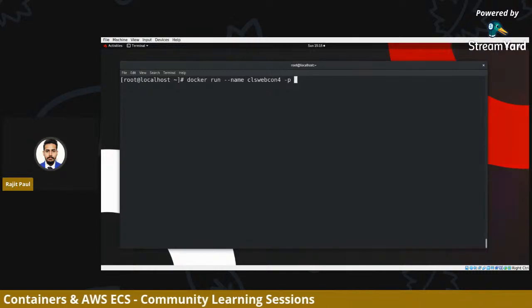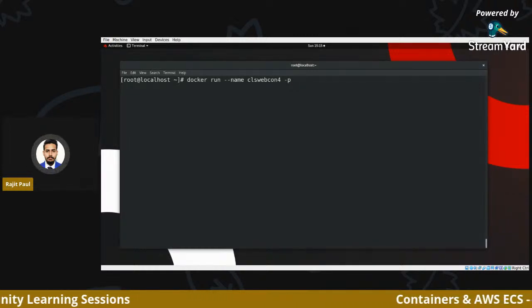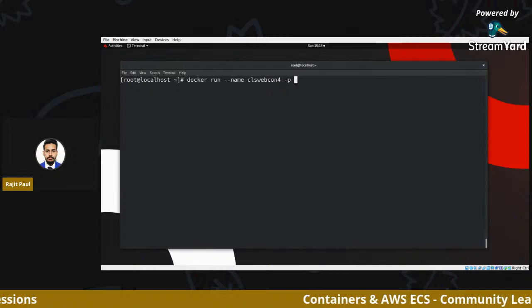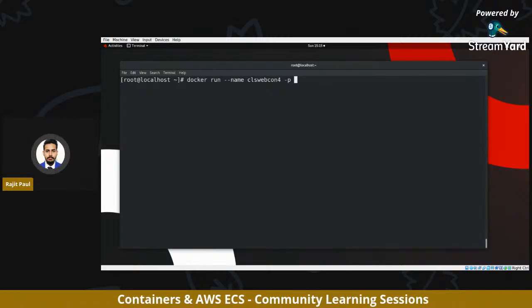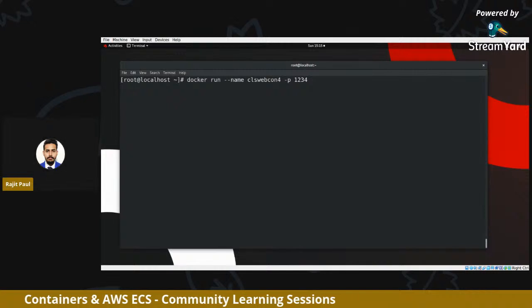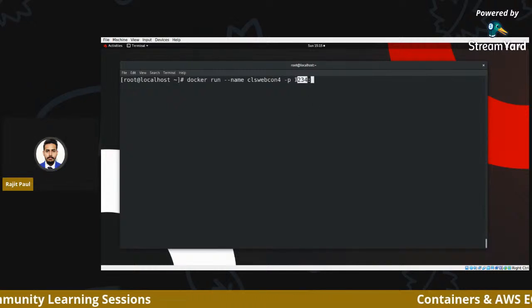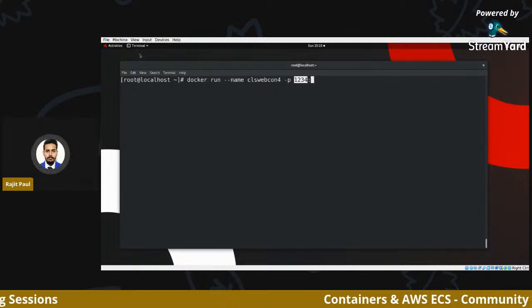PAT is basically binding both the ports, the container port and my Docker host port. So what is going to happen right now is, for example, let us give any random port number. Now this port number is the Docker host port. So for example, this is the Red Hat OS port.